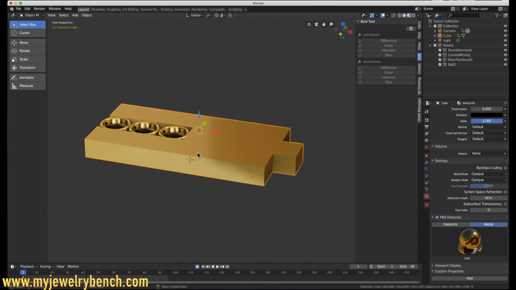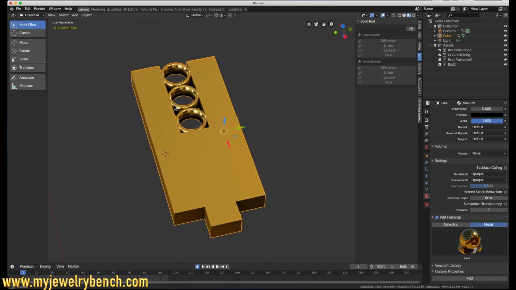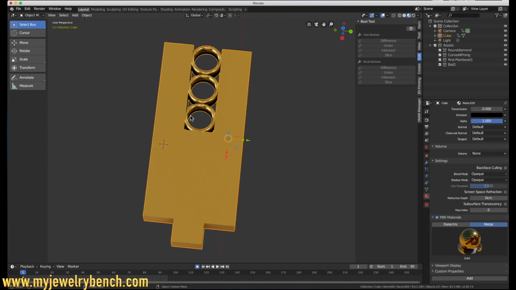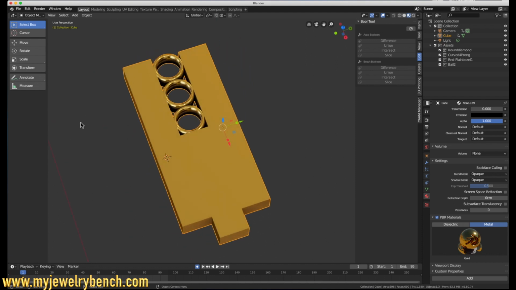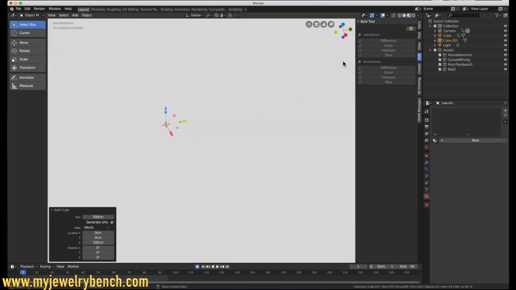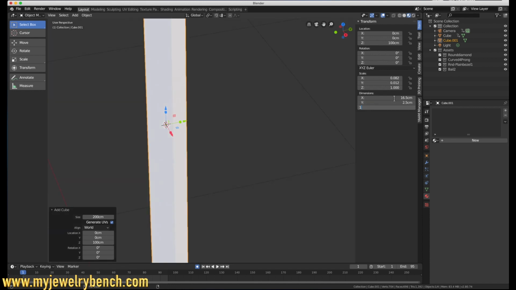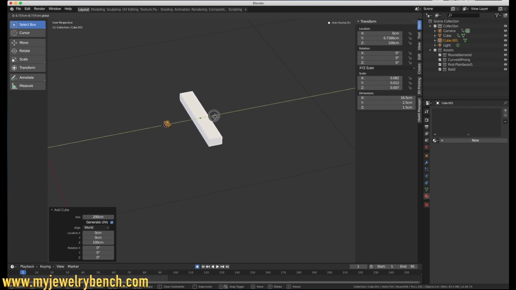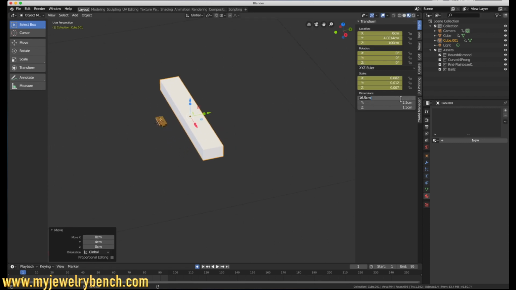Okay, so I'm looking at this piece and I have to make the cutouts for the stones. These cutouts have to fit our gem size, which is 2.5 millimeters by 16.5 millimeters. So I'm going to make a new box. Let's zoom out here. Shift A, and we're going to add in a new cube. Let's make this 16.5 by 2.5 by 2.0. And again, you have to do these in millimeters. There we go.